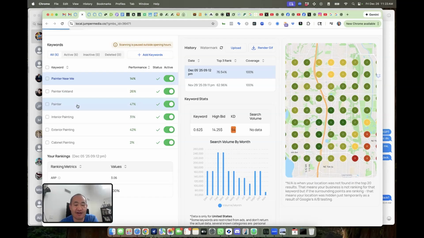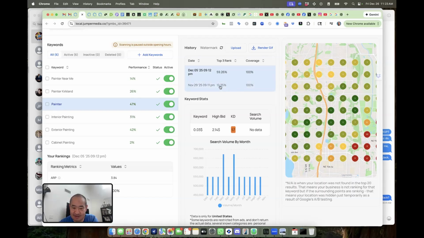So if we're able to win on painter, that means we can go after other terms that are related to painting. We can go after broad terms. It went from 12% to 59% in this area around, I think, Kirkland, Washington, where Costco is headquartered. So this is showing an improvement, painter.